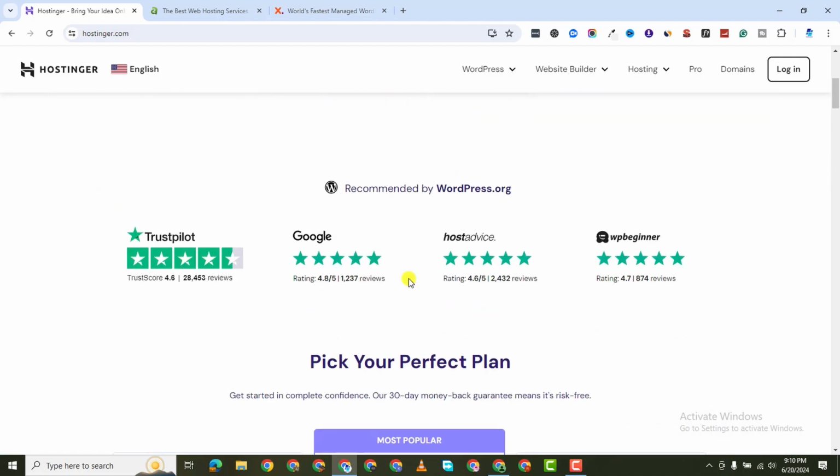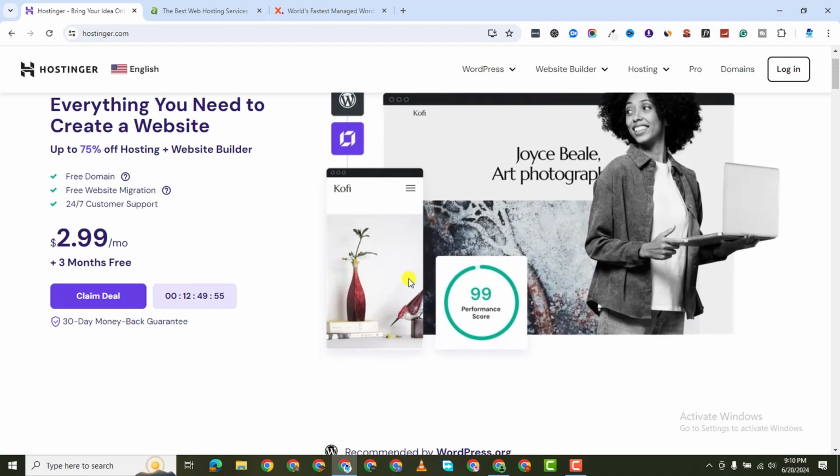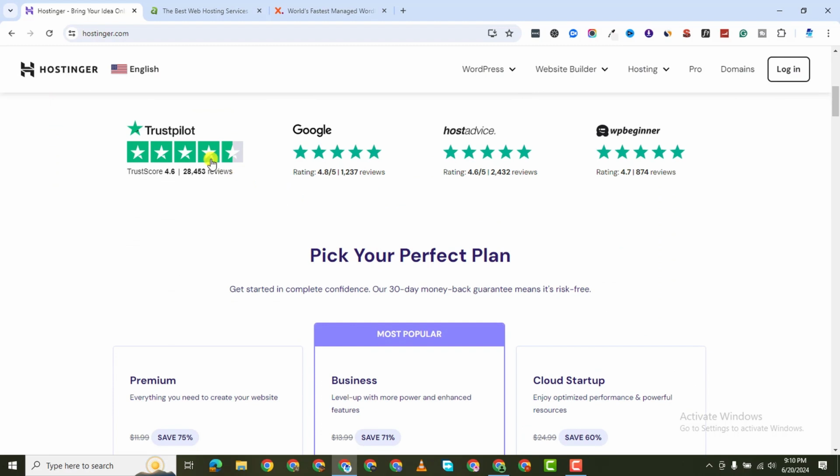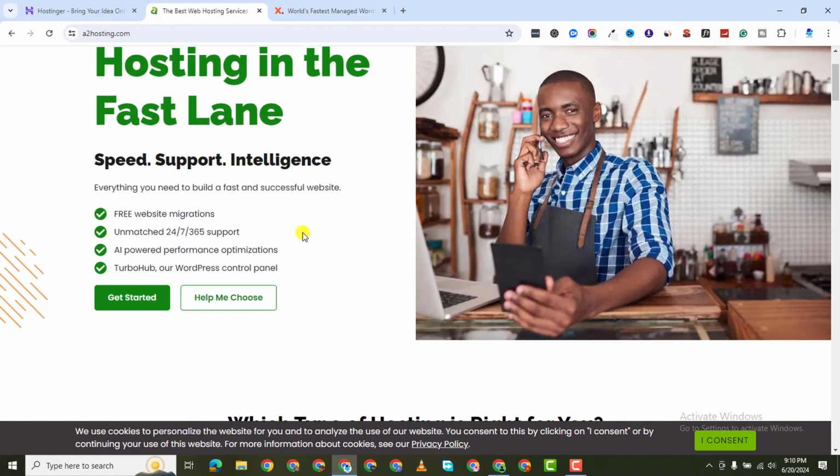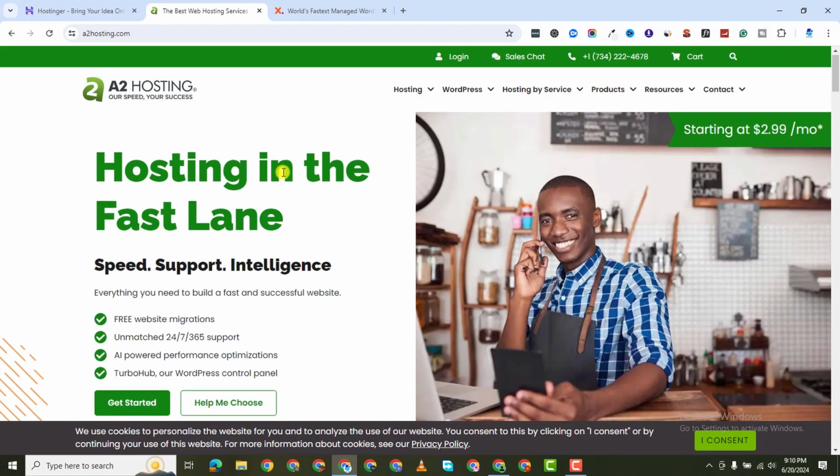They are one of the most popular hosting providers, one of the most trusted right now. You see on Trustpilot, they have 4.6 out of 5 from 28,000 reviews. On Google Reviews, they have 4.8. On HostAdvice, they have 4.6. On WP Beginner, 4.7.